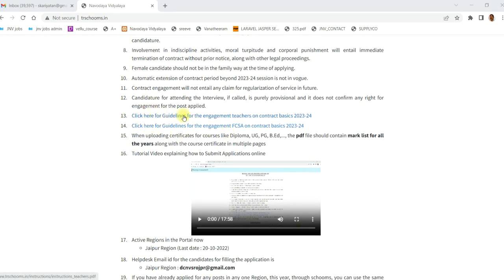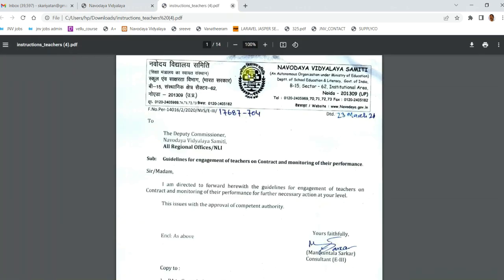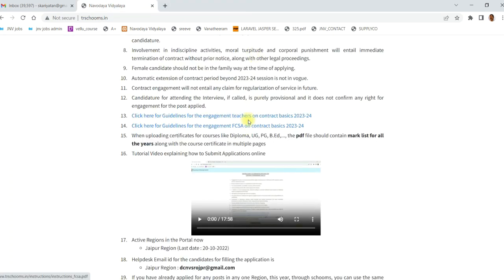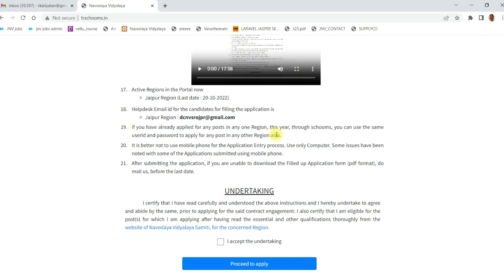Here you will get the guidelines in the PDF format. You can download the guidelines and you can go through the content, right? This is the guidelines in the PDF format. So these FCSA guidelines, teachers guidelines, both will be available here. Here is a video how to apply, right?